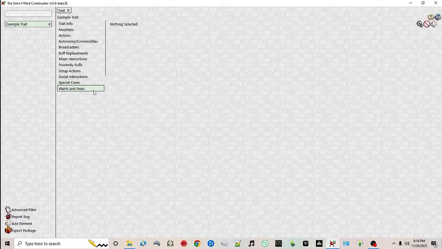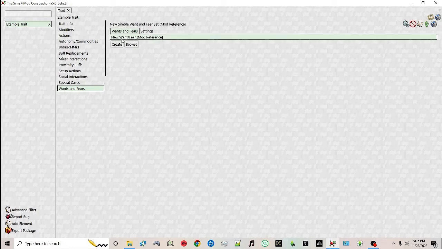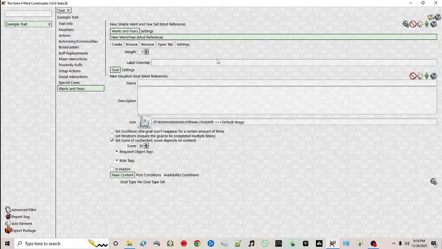And last, we have wants and fears. So the wants and fears feature that was implemented can now be used here as well. Click create, and you can create wants and fears. So if you just wanted to have a trait that was just fear-based, you can just use this section.